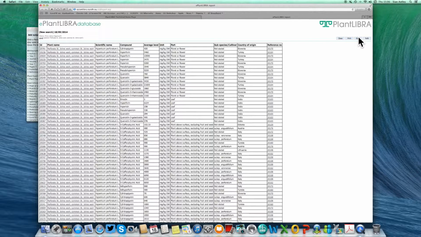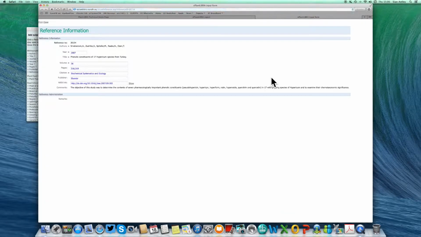You can see here that the list is by compound name. Should you export it to Excel, you can choose it in any order you wish. Wherever there's a light grey colour, it means there's a further link to additional information. So here, if I choose this column, it's the reference number. Each reference has a unique reference number, and I can click to find further information about the reference.